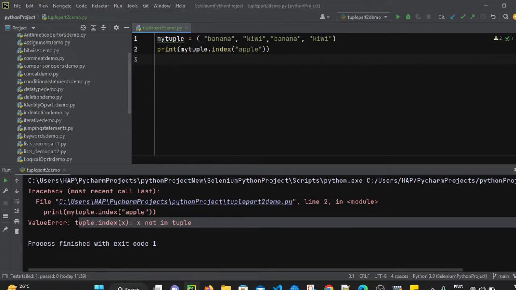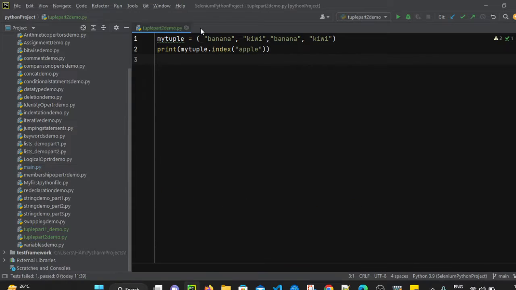I am going to PyCharm. Here we have defined one tuple, my tuple, which holds the values apple, banana and cherry. This is known as packing of a tuple.